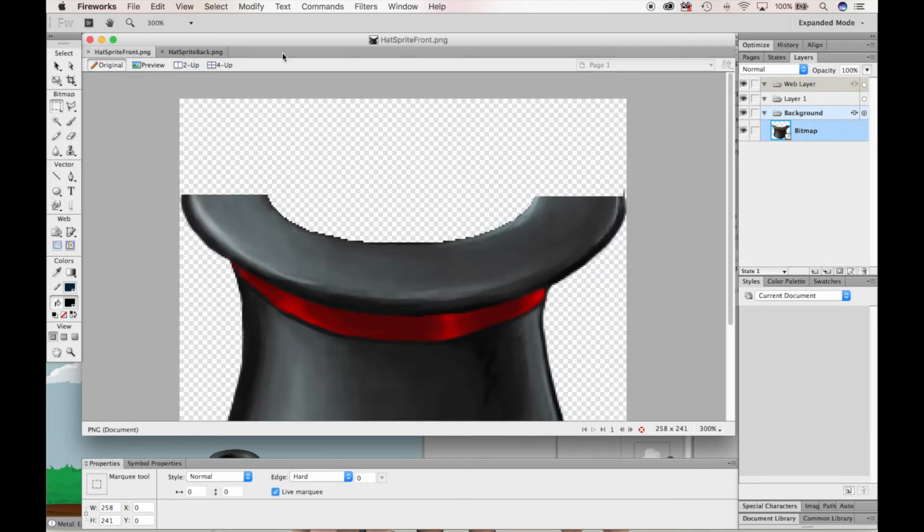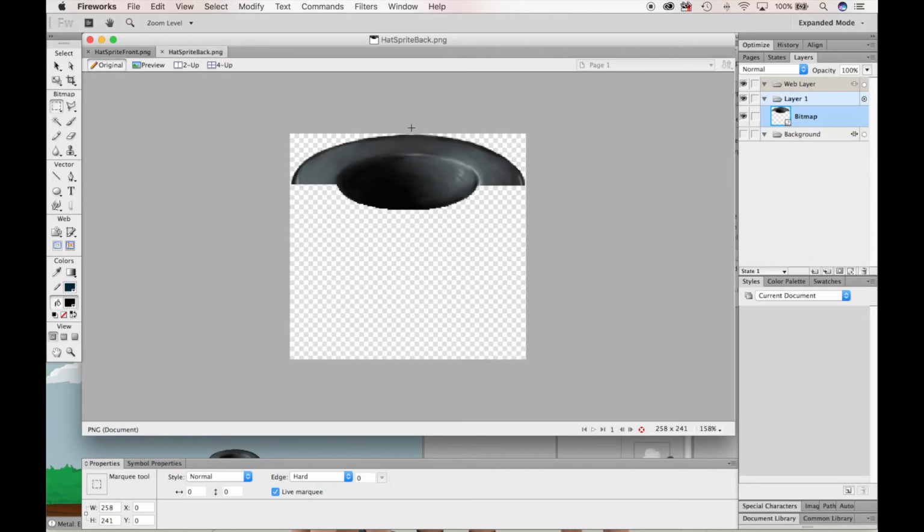Okay, so I have these two parts of my hat. The front part, where as the ball falls into the hat, this front part of the hat is going to cover the ball as it's going in. Now over here, this back part, the ball will be in front of this part, and it will look like it's falling into the hat in front of this particular image. Okay, so I've got these two.